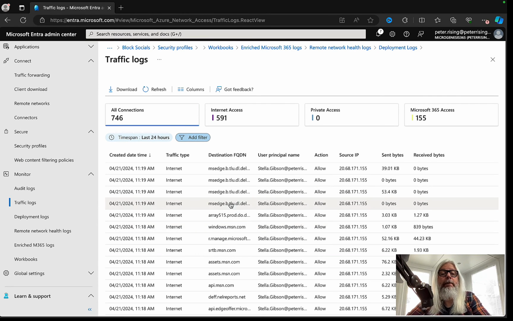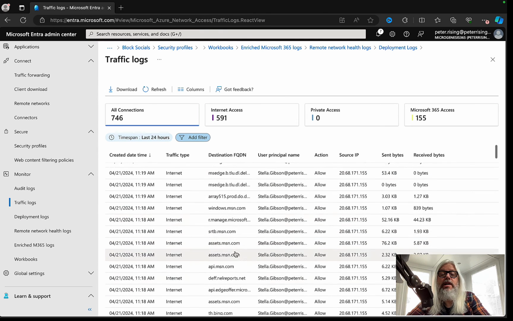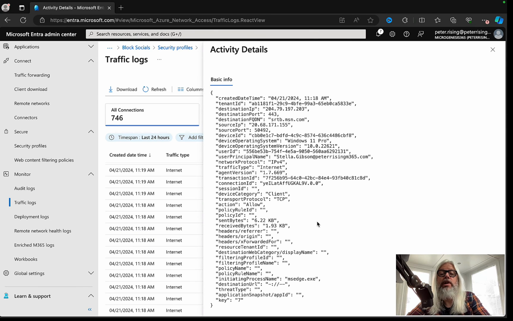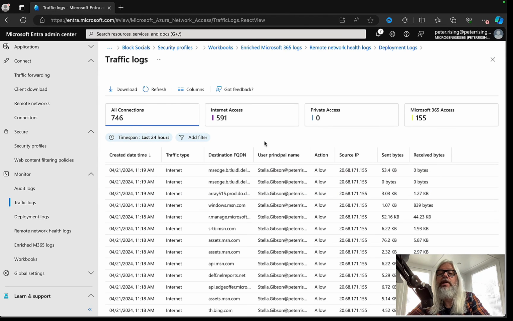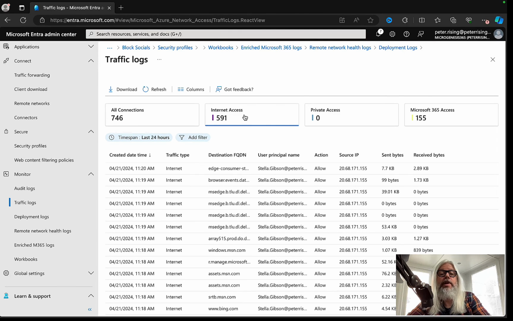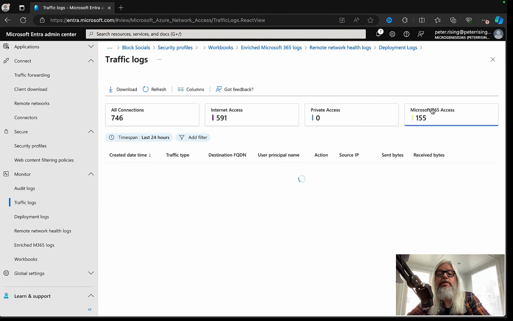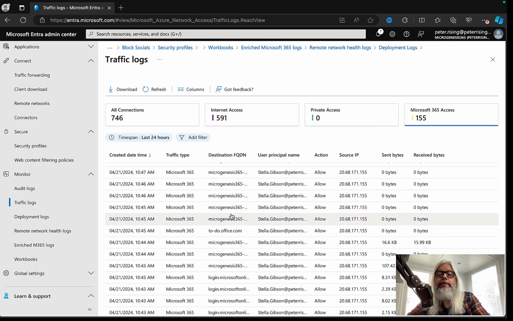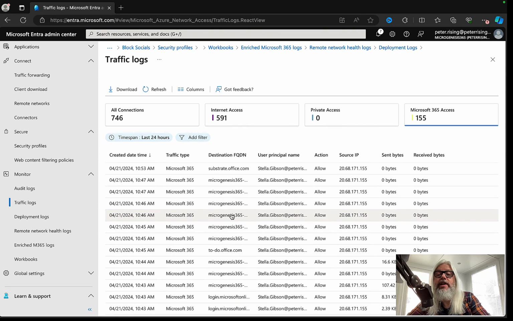But what you'll see is all of this activity, and we can click on that activity and drill down and see more information on it, the headers and session IDs and so on and so forth. And actually at the top here, it's obvious, it's in front of me. All connections I'm viewing by here at the moment. Internet access I can filter by, very quick filters there. Private access, not relevant yet because I've not configured it. Microsoft 365 access. What have we got here? This shows you all of Stella's activity for Microsoft 365 access.